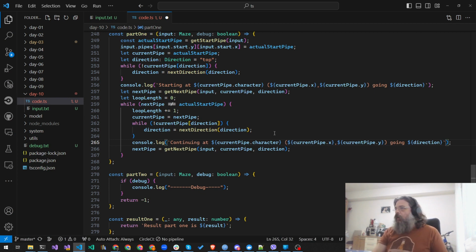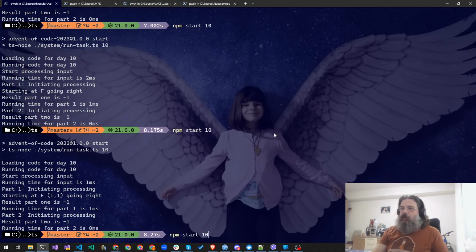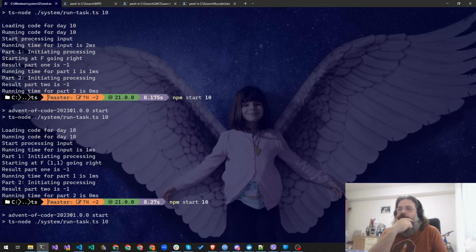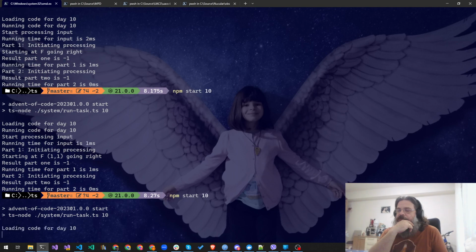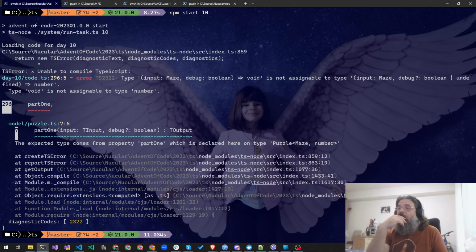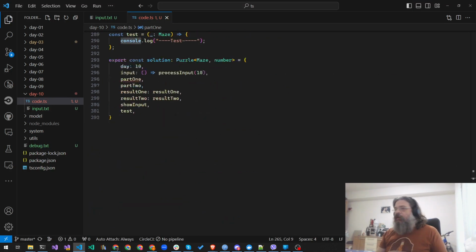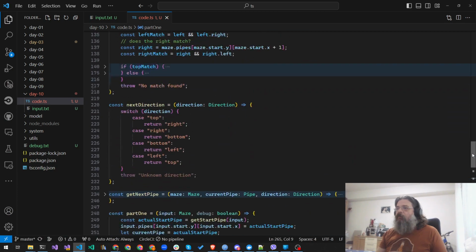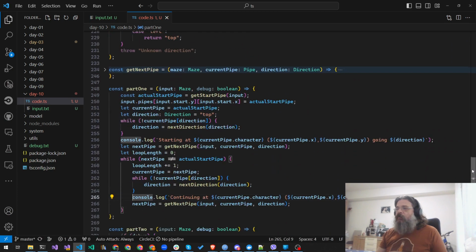Continuing at going in that direction. So let's see where we go. And it's quite possible that we get a compile error because we didn't change something else. It says that part 1 is wrong. Why is part 1 wrong?